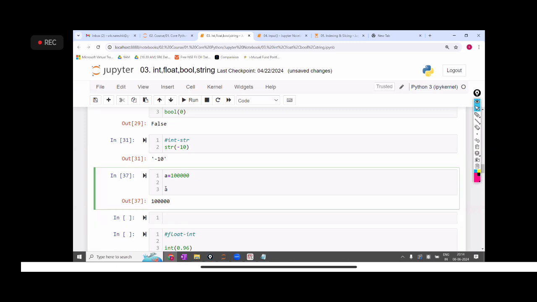If I apply string of A, what is the output? String of 1 lakh. For string of A, if I apply the length function, what is the output? 6. Like that, Python will work, letter to letter. Right? Are the points clear?